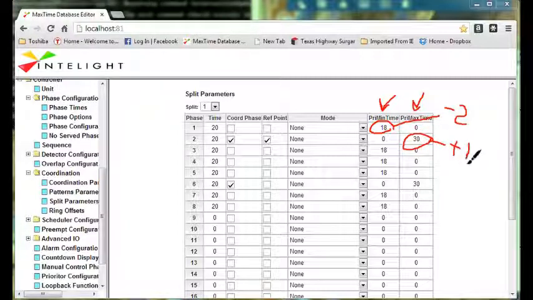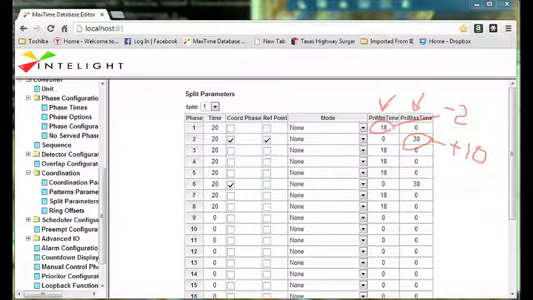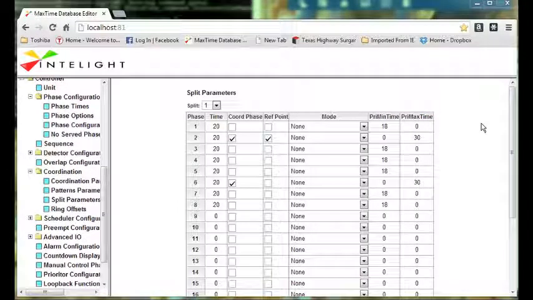So I'm going to try to extend phase 2 to get the bus through, and I'm going to try to take time away from 1, 3, and 4 to get there early if I need to. So all I'm going to do is push a little bit of time. The last and final step is to program some inputs.